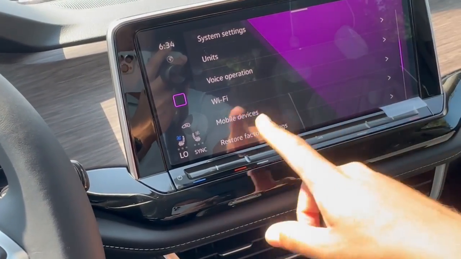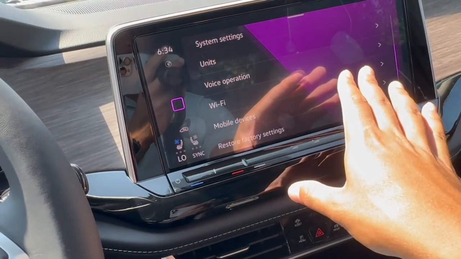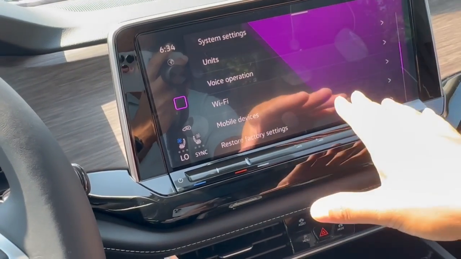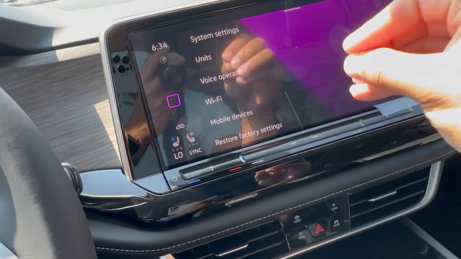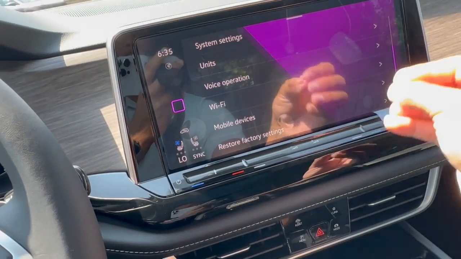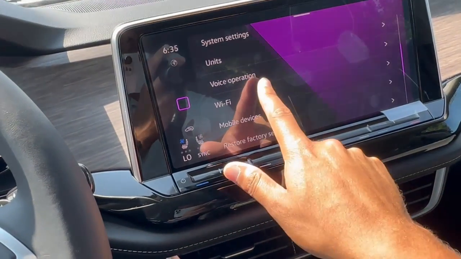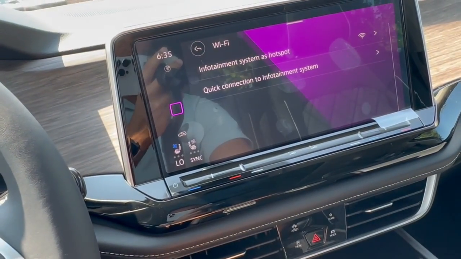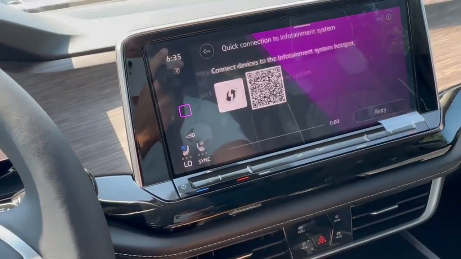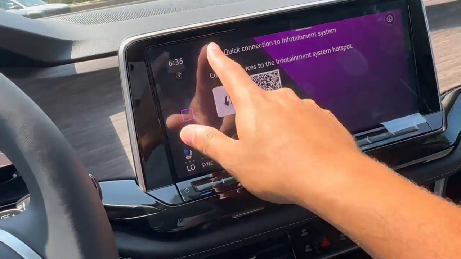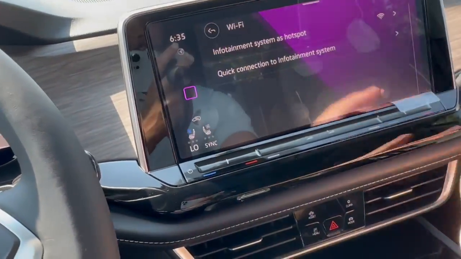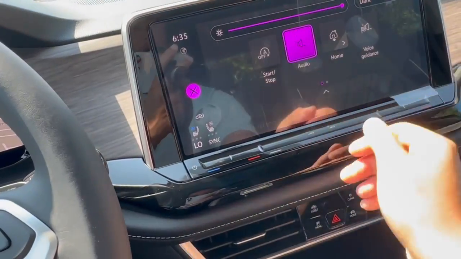Also, with all new Volkswagens, for the past few years already, you have built-in hotspots, which you can choose between T-Mobile and Verizon. So your Wi-Fi settings will be right here. Once that's activated, that's where you change your password and the name for your Wi-Fi and things like that.